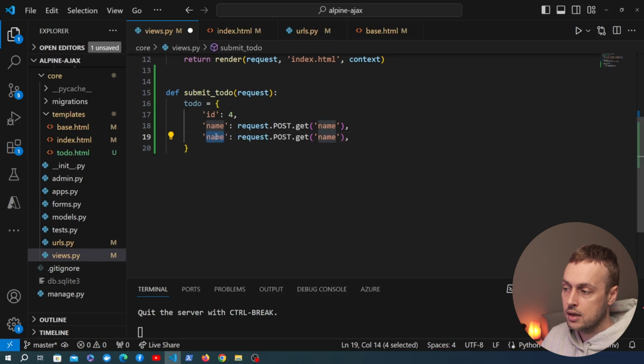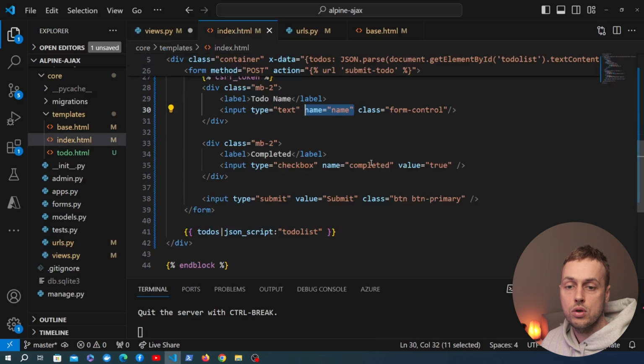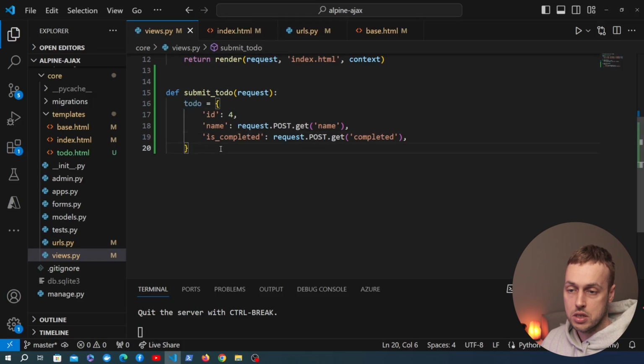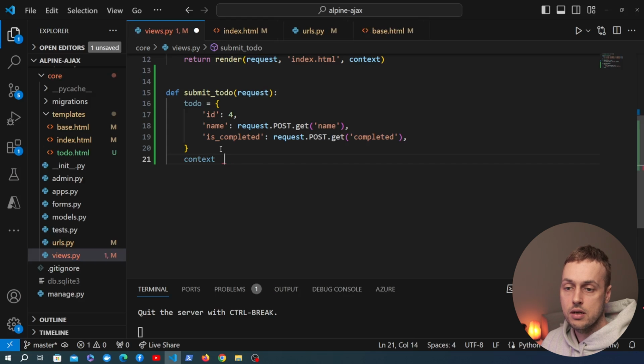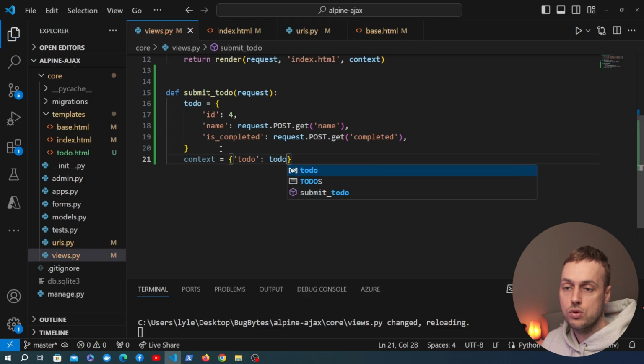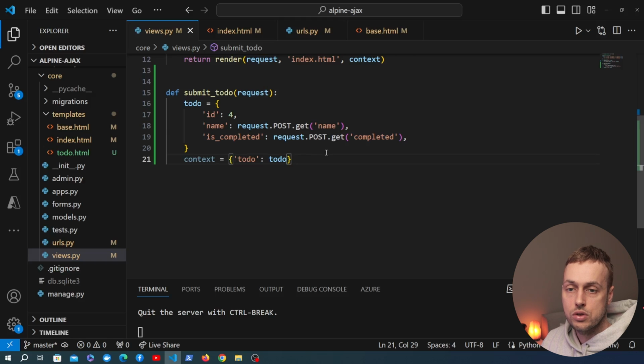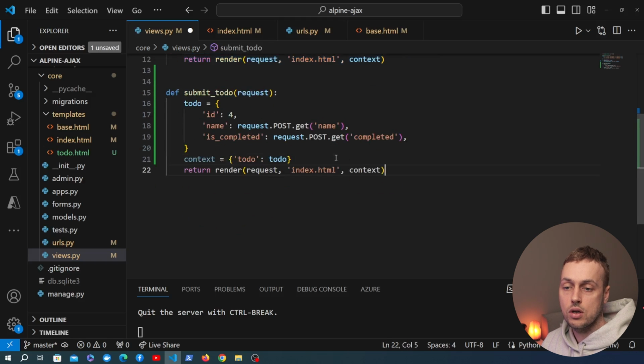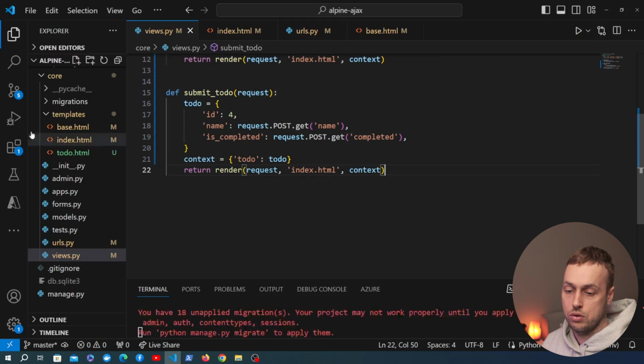We also need to get the isCompleted field, and the name that we had on the form for that was completed, so let's copy that and paste it into this .get method. So now we have a new to-do dictionary in Python. We're going to create a context here, and we're going to create a key called to-do in that context and set that equal to the to-do above. And finally, we're going to, for the moment, render the index.html template, and we're going to return that from this new view.